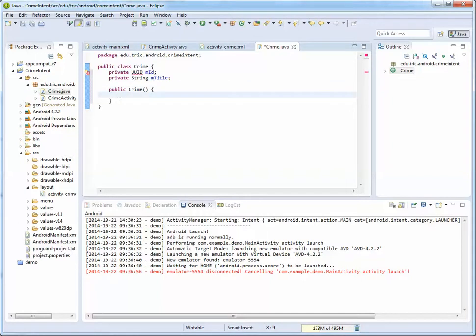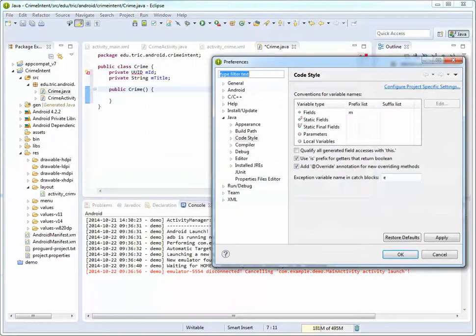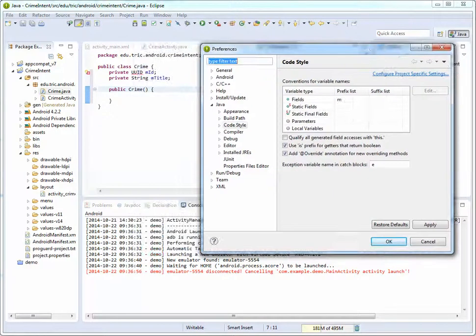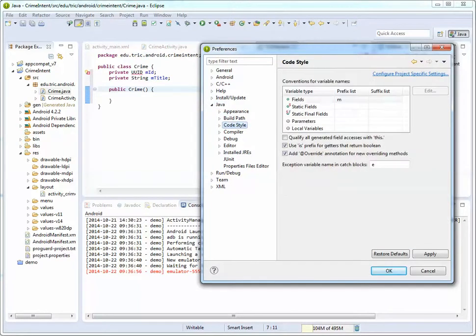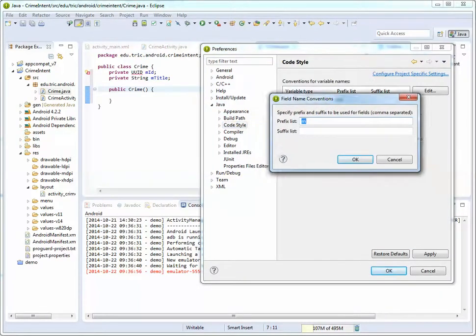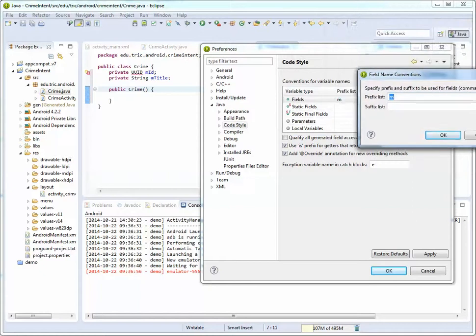And we're going to add our constructor method, and then we're going to generate getters and setters. And before we do that, I want to make sure that we've added the M prefix for our fields. So I'm going to click on Java code style and then double click on fields, and you can see we've added the prefix M.